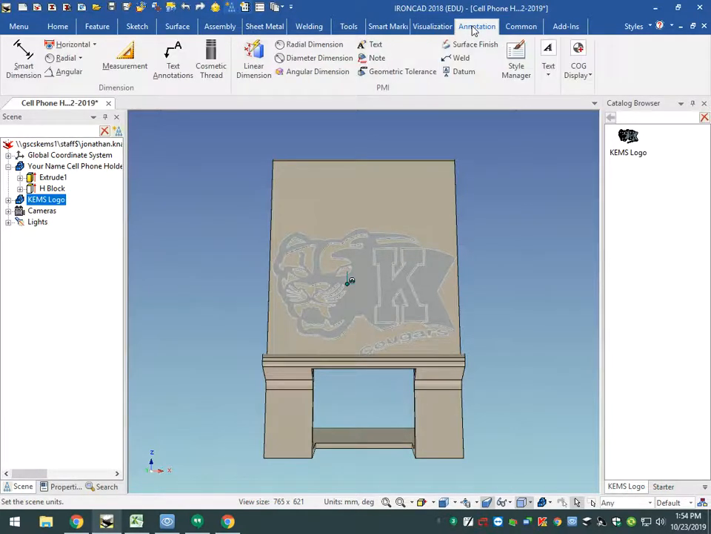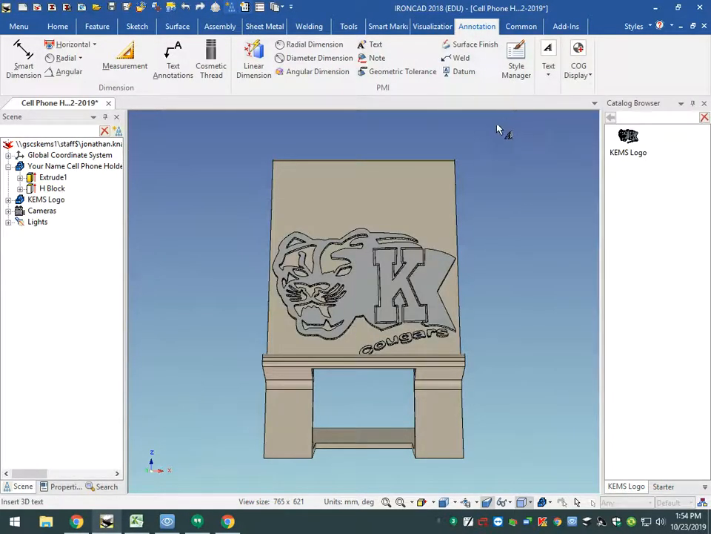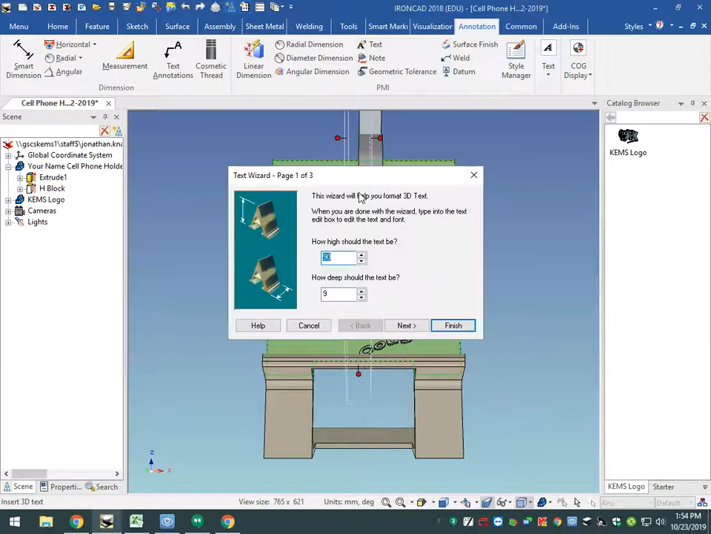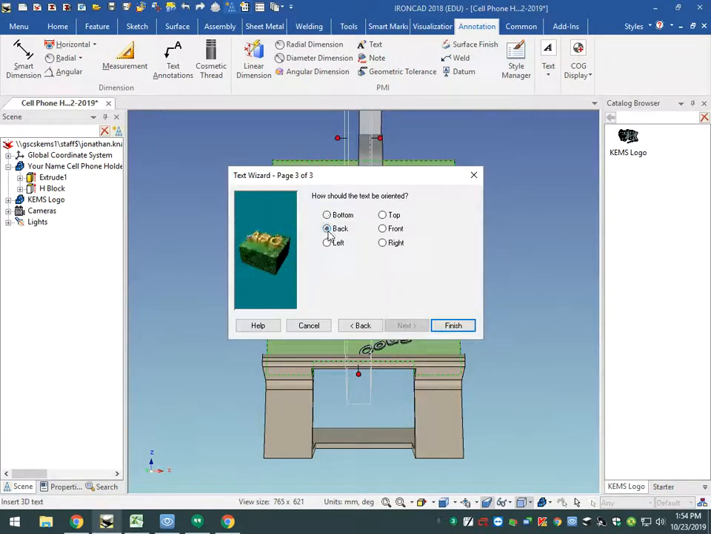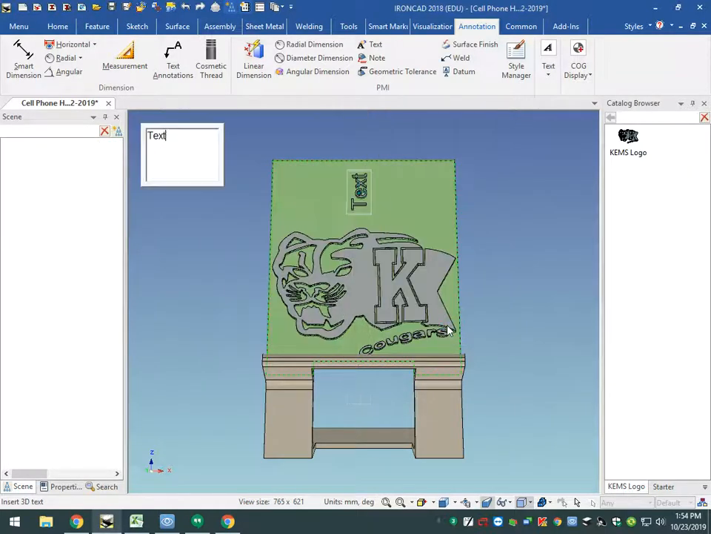So to add text, you go to annotation, you click on text here, and then select the surface you want the text to appear on. I'm just going to put in 10 and 1. 10 for the height, 1 for the depth, and I'm going to go next. Don't change anything on this screen. I'm going to click on next and then put back and select finish.